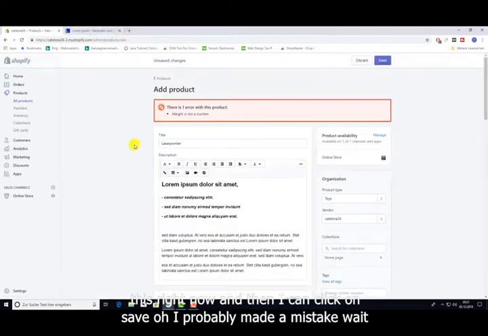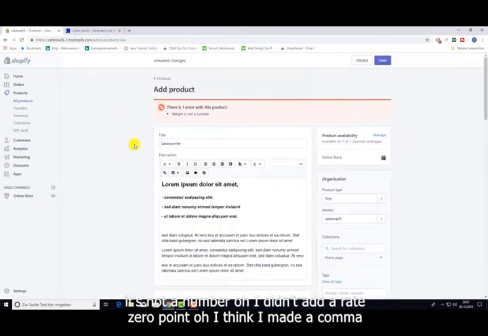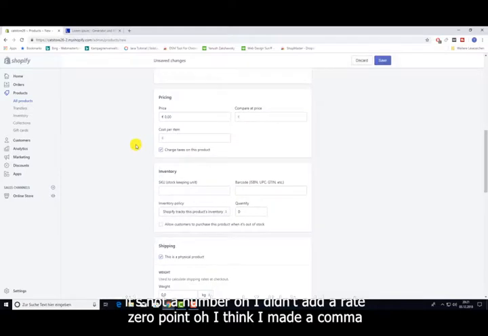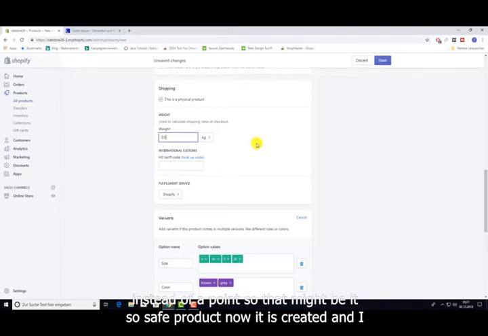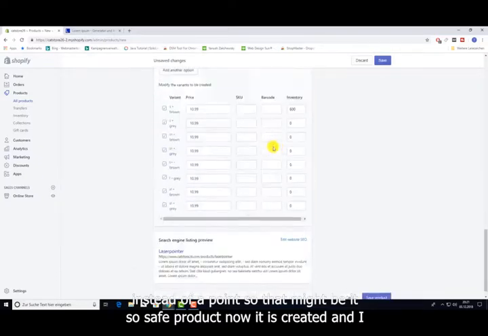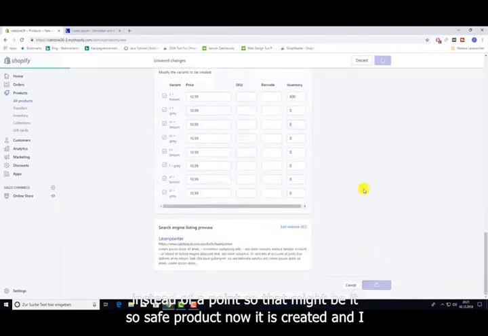Oh, I probably made a mistake. Rate is not a number. Oh, I didn't add a rate. 0. Oh, I think I made a comma instead of a point. That might be it. So save product.